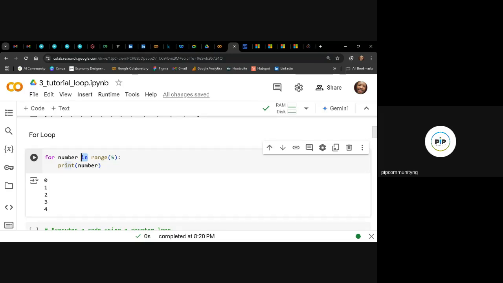So when it gets to the first number, it prints. It gets to the second number, it prints, till it gets to the stop point. That's what we have here. For number in range 5, which means the length of the numbers we want, starting from 0, print number.